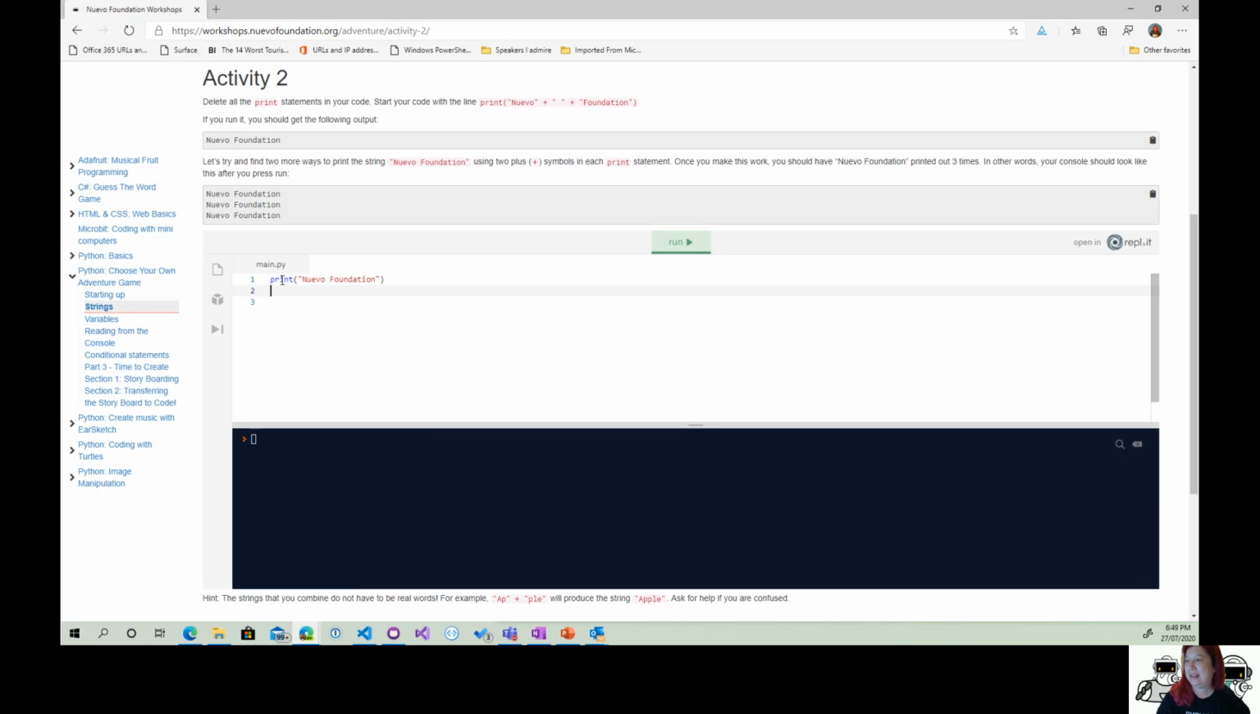Let's see. Can we find 2 other ways to print Nuevo Foundation using 2 plus symbols in between? So, for example, we could do print, Nuevo, and then I could have a plus mark, and then I could have, oops, a space. And then another plus, and then Foundation.